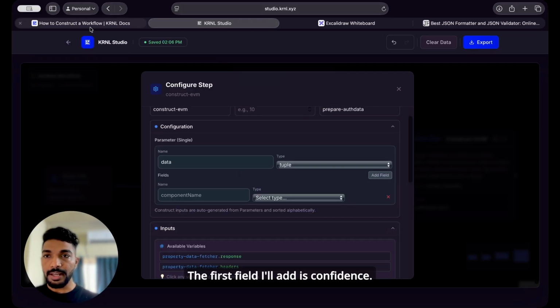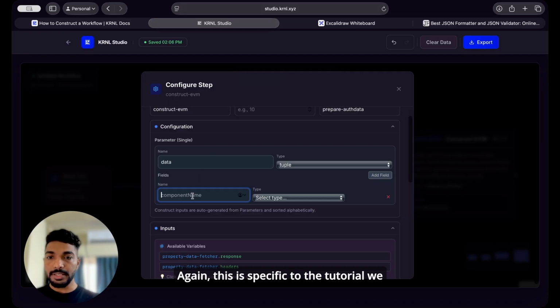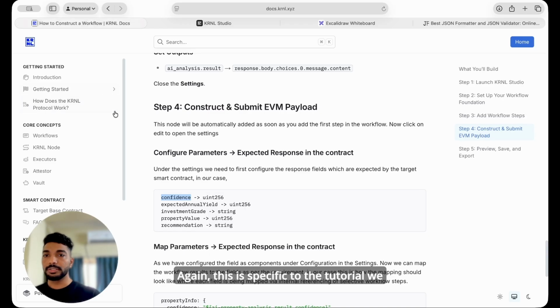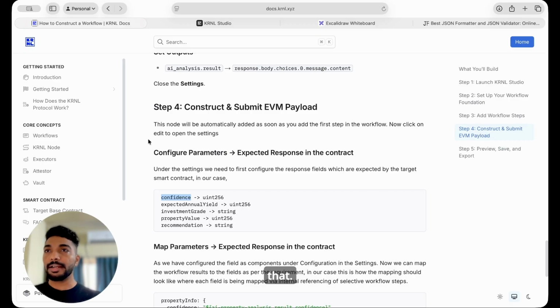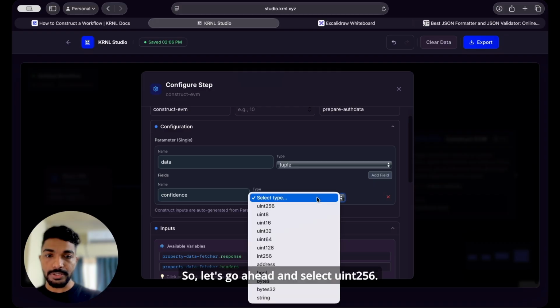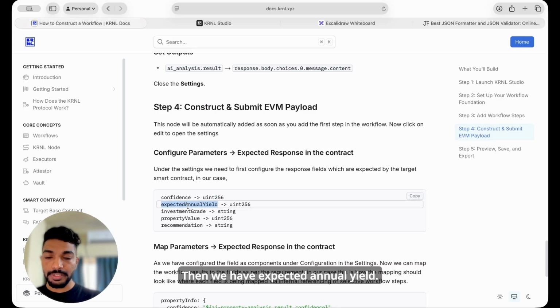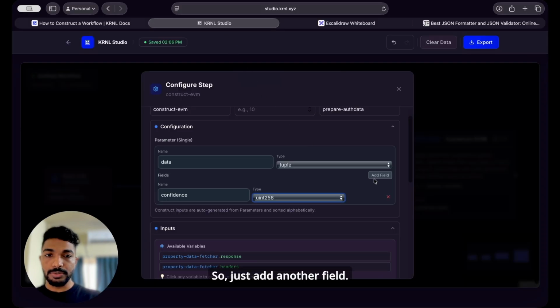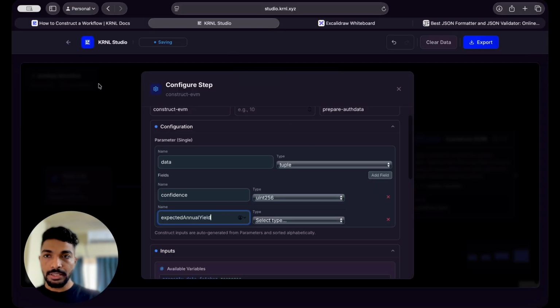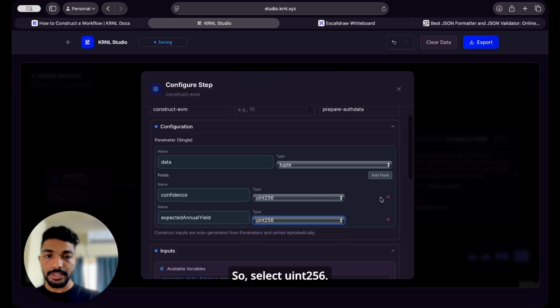The first field I'll add is confidence. Again, this is specific to the tutorial we are following, but if your smart contract is expecting some other values, go ahead and add those. Confidence is uint256, so let's select uint256. Then we have expected annual yield. Just add the field. This would be a uint256 as well, so again select uint256.